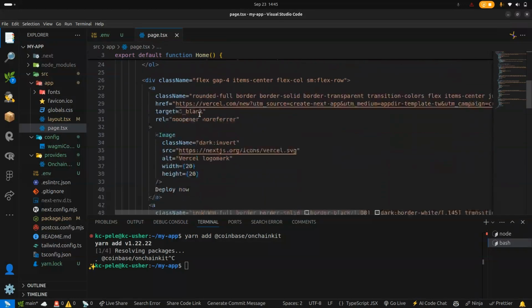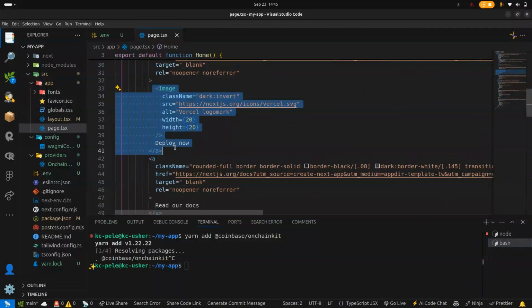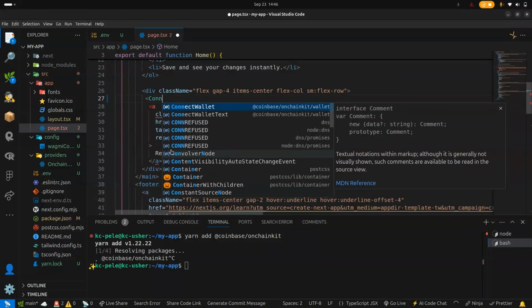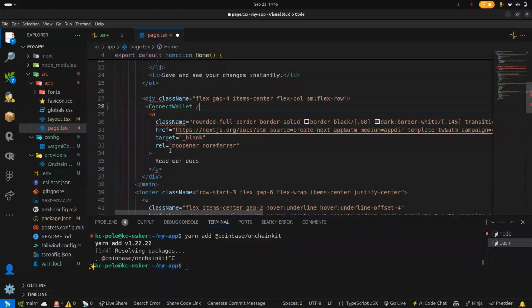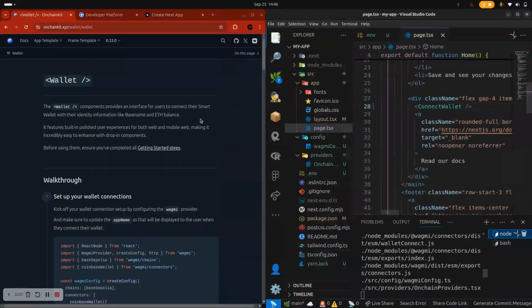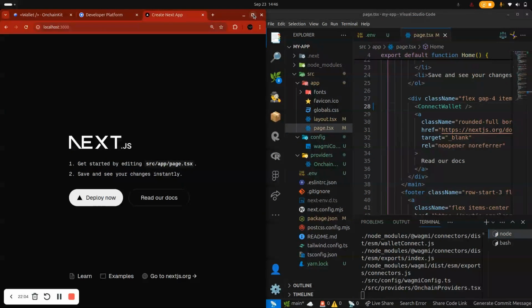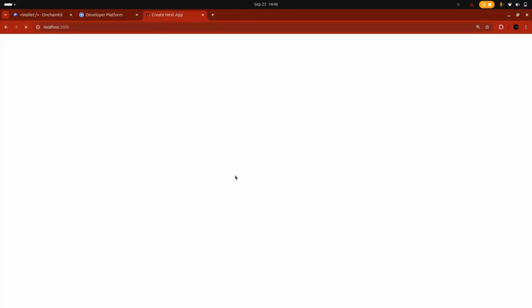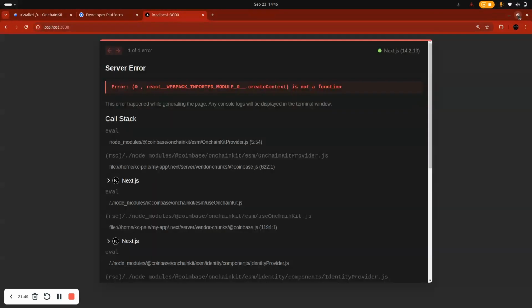Now let's walk through our application. So let's take this out. We no longer need it. Take this out, and let's import ConnectWallet from the OnchainKit, and then save this. Our application should be running smooth. Yes, and let's go back to the front end, refresh this, and we should have our wallet right here. So this should be working in a bit yet. So we would have an error.